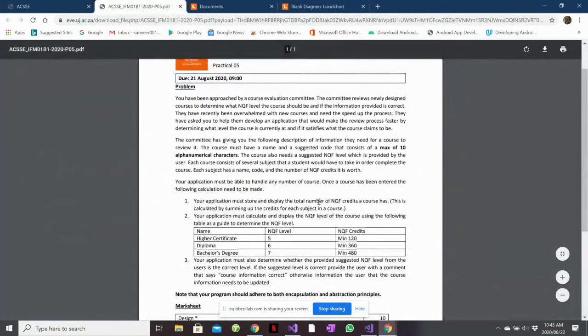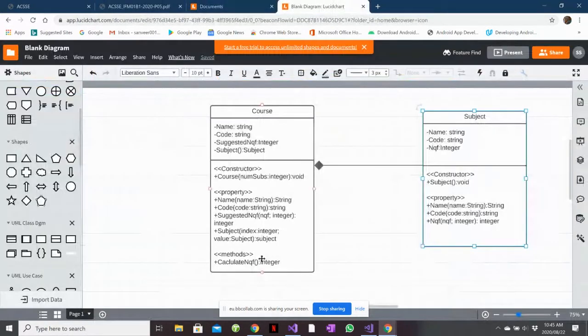Let's take a look at your practical here. Here's what each subject should have: it has a name, it has a code, it has a number of NQF credits that it's worth. So I don't know if you can calculate a level based on the subject itself, because a higher certificate has multiple subjects in it, so the level is based on many subjects. So I wouldn't have the level being calculated in the subject. I would, on the other hand, have a level calculation on here. So I might go get level, and this will return an integer.